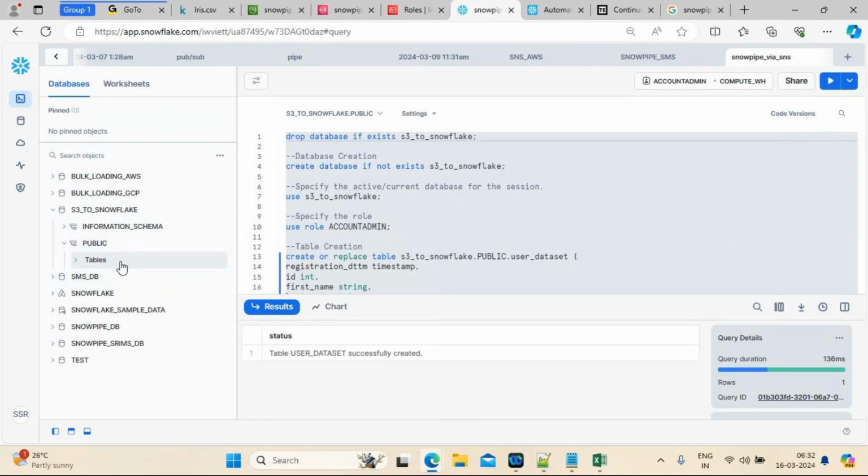Under the public schema, what is the object name? Sir, tables. Tables. Under the public schema, we have some tables. A table is going to be a pure database object.